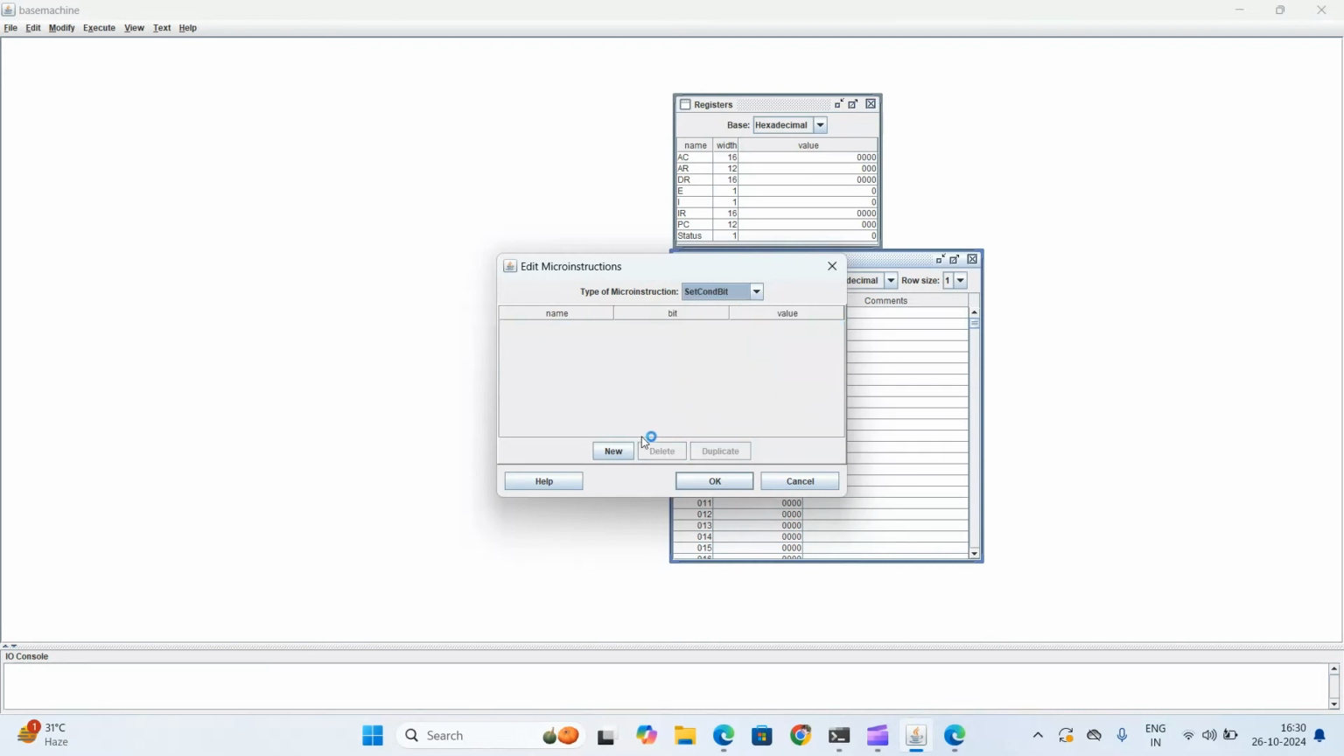Set condition bit: halt, value 1. Then one more, the carry bit, with value 0. So we are done with all the microinstructions.